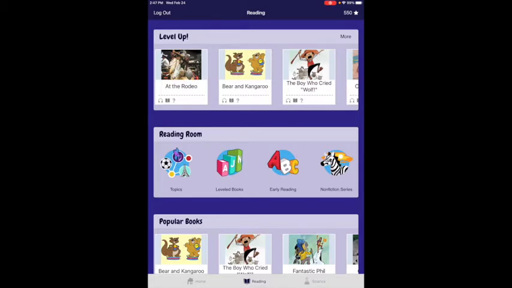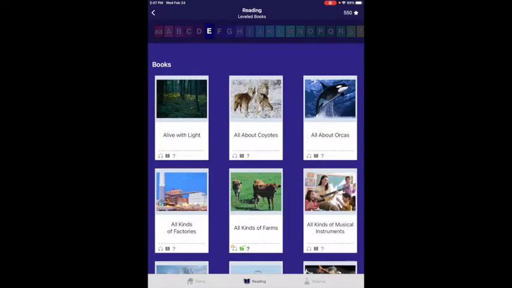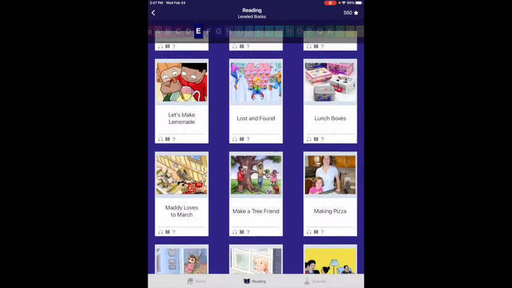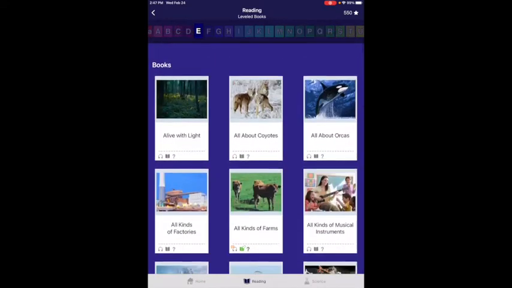I'm going to choose leveled books, and I get a huge number of books. I'm talking like lots and lots of books. If you can't find a book, you're not looking hard enough. Lots of different books, and you'll see up here at the top where it says level E, and you can't change that. The only way to change it is by passing quizzes showing that you've mastered the book.